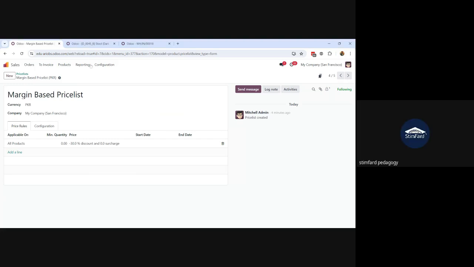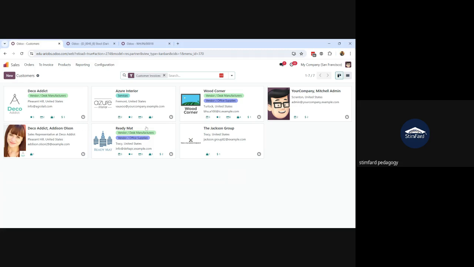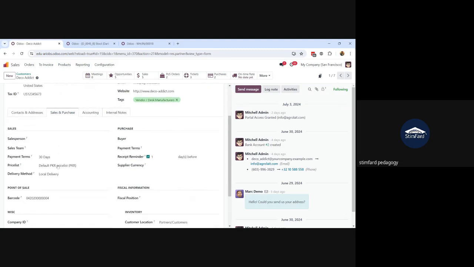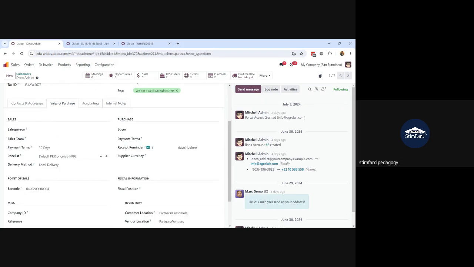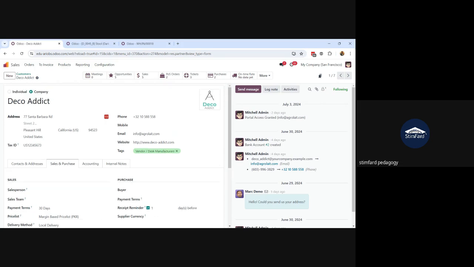Yes. Okay, so now I will attach these prices to some contact. So let's say with Decoded, this is our customer. I will go to the sales and purchase tab, and under it is the prices that we have already mentioned. By default, a default price list is created and attached to the customer. So I can change this to the margin based prices that I have created right now. Save. So whenever I create an order for this customer, these prices would be applied and the price would be calculated by adding a 30% margin on the cost.